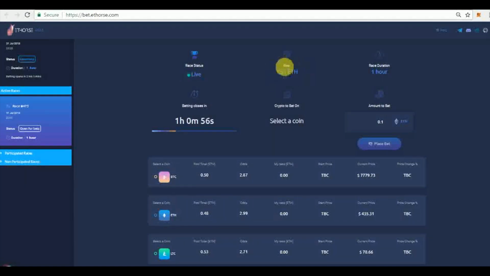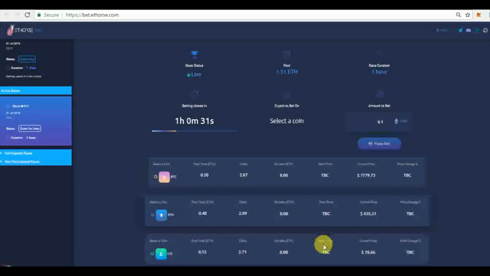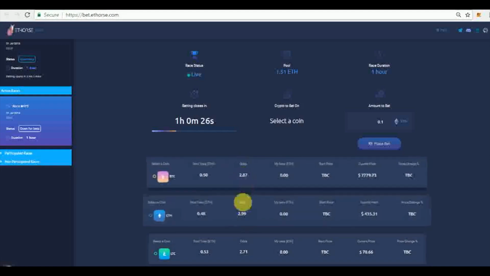You'll have the pool amount, which will tell you in Ether the total volume of Ether placed on that particular race. You have the race duration. As I explained, there'll be various different durations: 24 hours, 48 hours, 72, weekly races, and so forth. Moving further down, you've got the separate tiles with each of the coins or horses in this race, and you would essentially pick one of those.